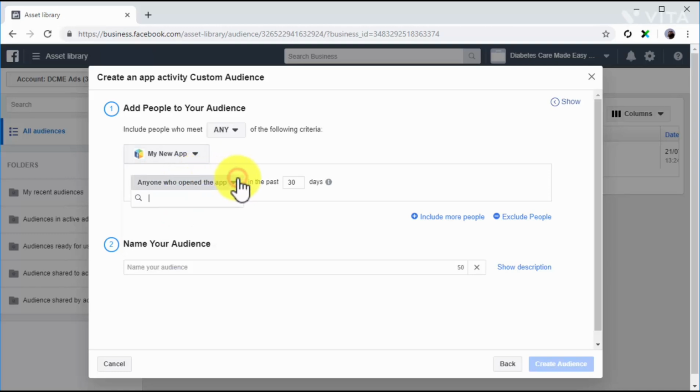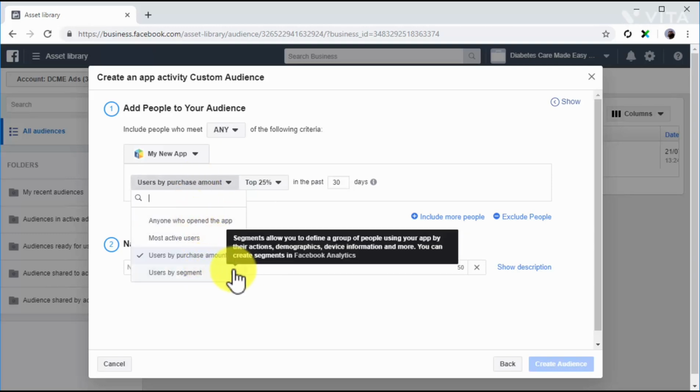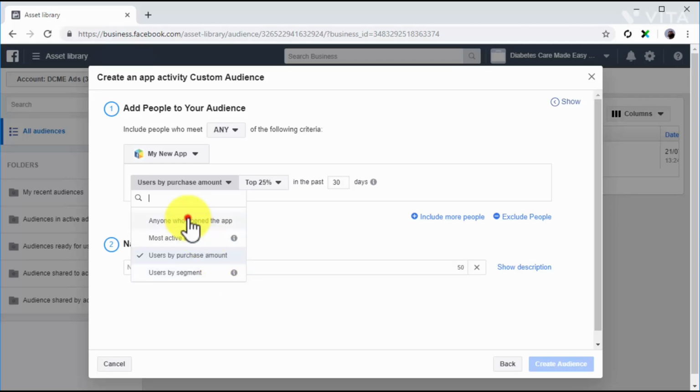Next, select your criteria. Here you can select anyone who opened the app and then select the number of days that have passed since they last opened your app. Most active users, and then select top active users by percentile, users by purchase amount, and then top purchasers by percentile, and users by segment. Please be aware that to select users by segment, you will need to define segments in Facebook Analytics first.